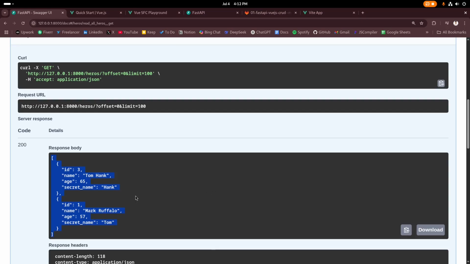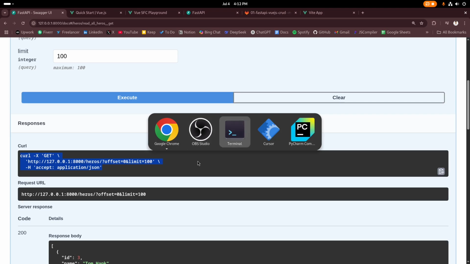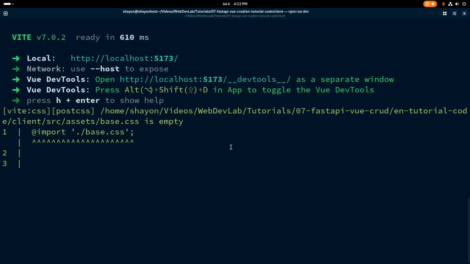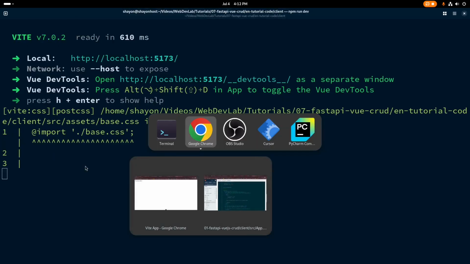Now we are going to show all those heroes we are getting as a response. Let me just copy the call request. If you just paste it in the terminal, there is an error, base.css is empty. Yeah, actually we haven't installed Tailwind CSS. Let me just add it.